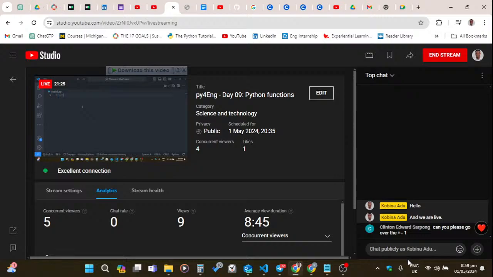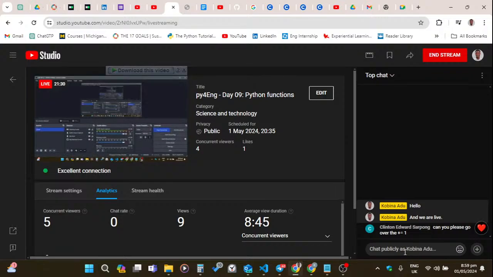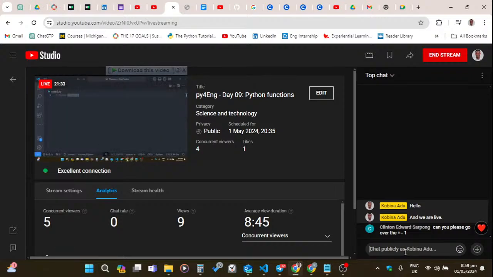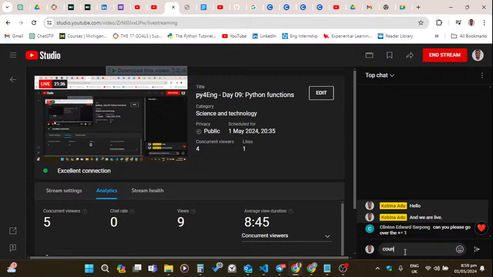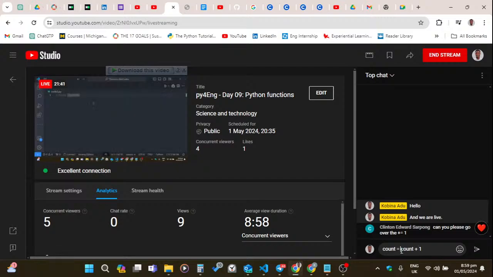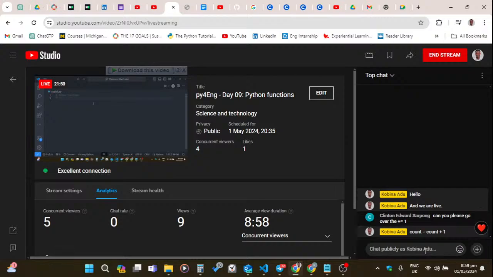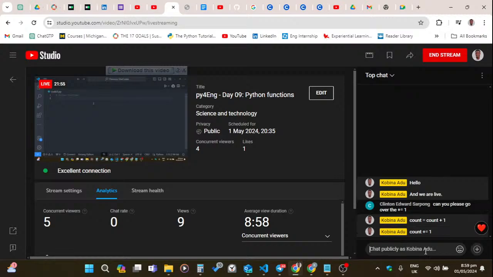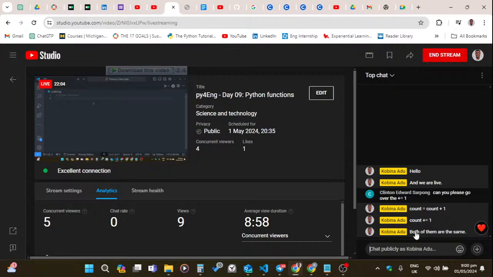Oh, so Clinton is saying that the plus equal to 1 means increase that variable. So you can say count is equal to count plus 1. So the old count variable plus 1 will be assigned to the count variable. So instead of having this, we would rather say count plus equal to 1. So it's the same thing. Both of them are the same. It's just a smarter way of writing it.